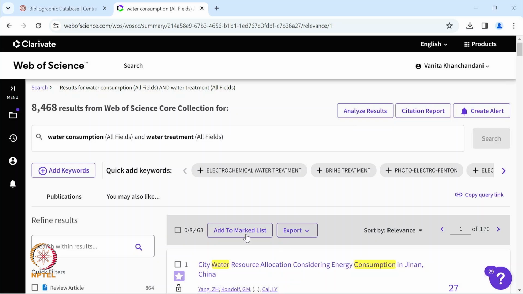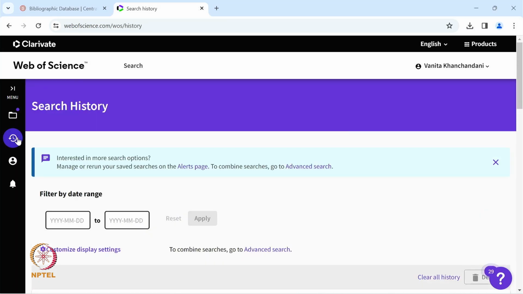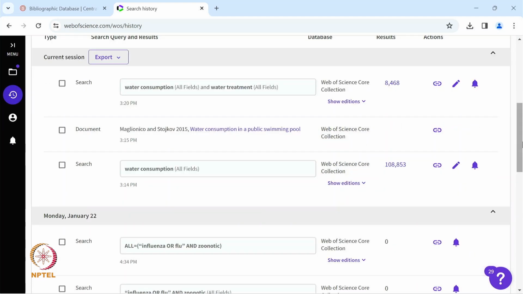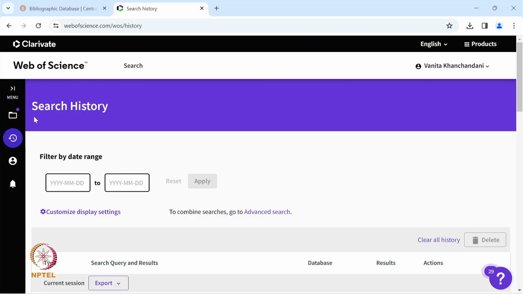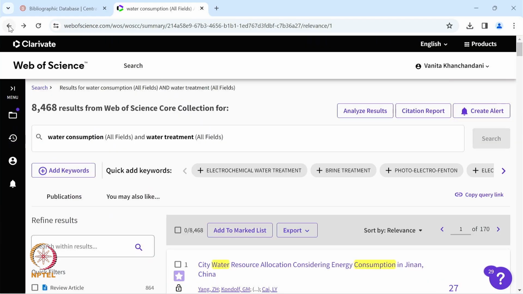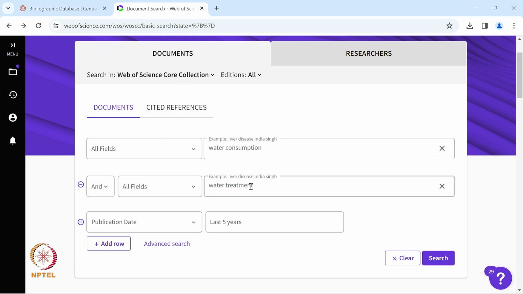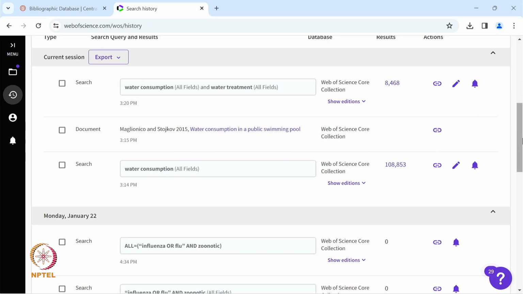So you can export the data, you can put this data to the marked list, and you can even view the history for the current session, like water consumption and water treatment. And from history you can even combine the searches. If you want, you can combine the search queries.